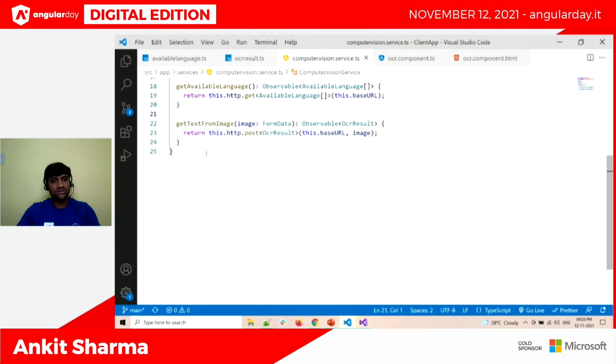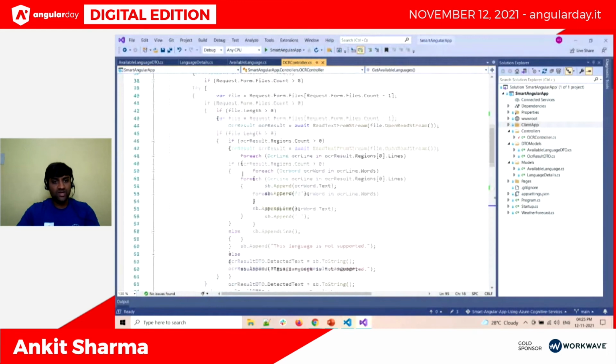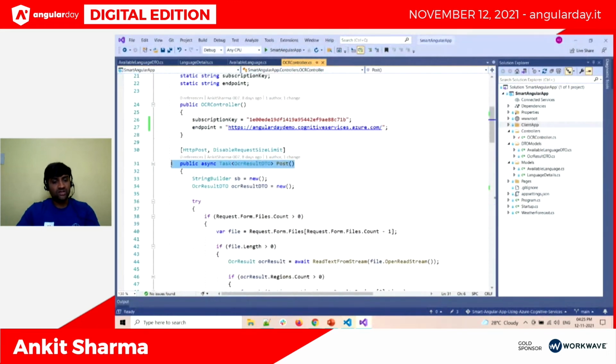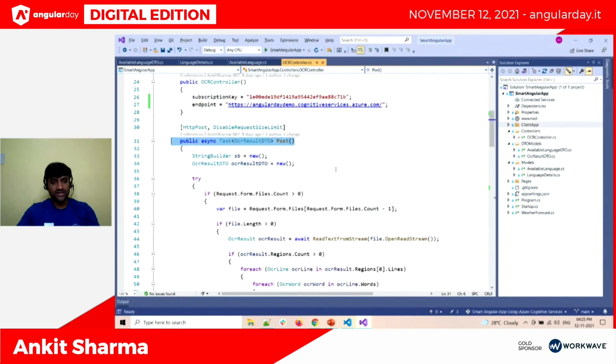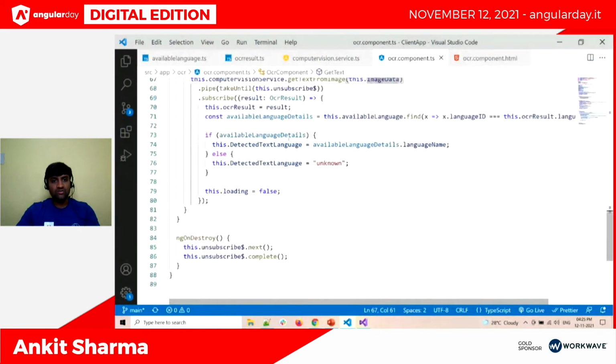Now inside this service, inside this function call, you can see that it is of type form data, and it is doing a post call to our backend API. And in the post method, you can see we have this post method. So we'll be invoking this API. Now we'll get the data.